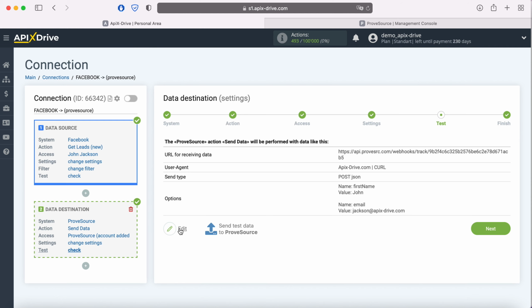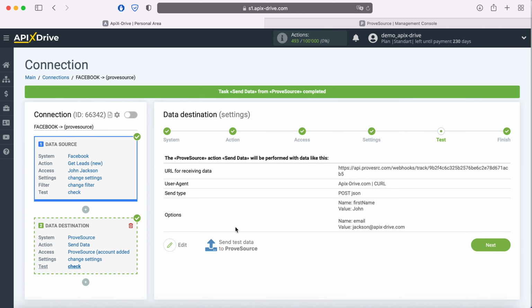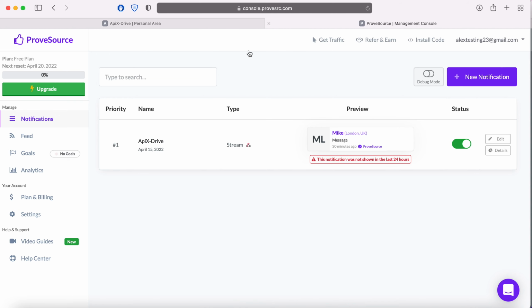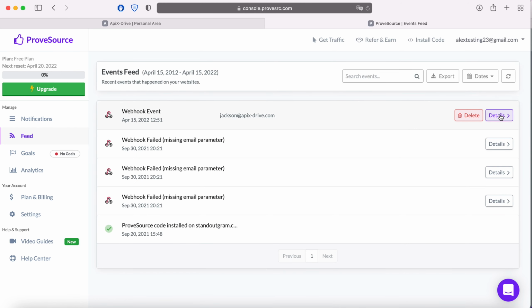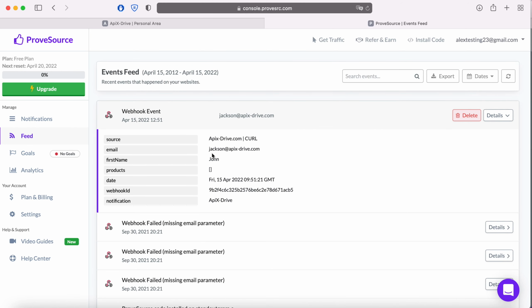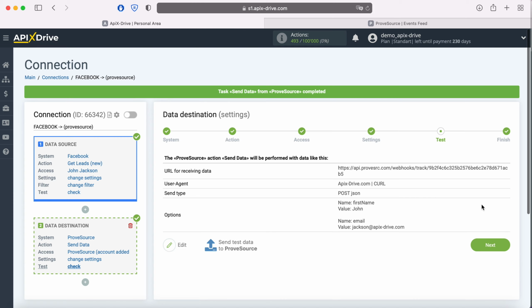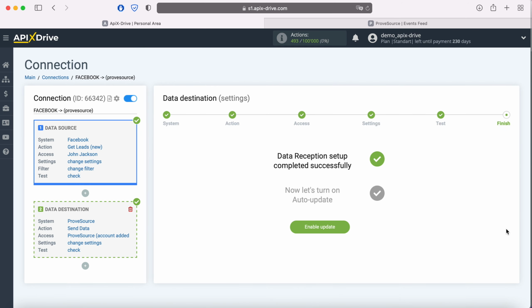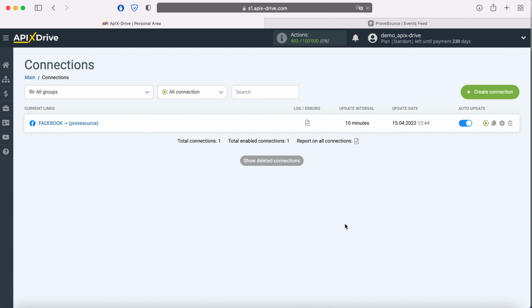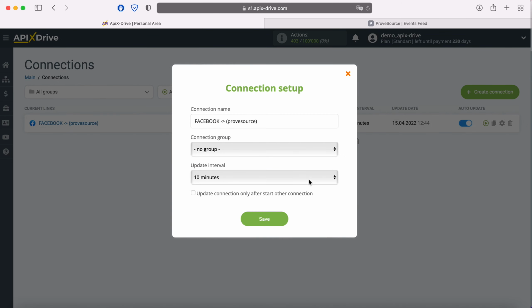In order to check the correctness of the settings, click Send Test Data to ProveSource. After successful sending, go to ProveSource and check the result. If everything suits you, return to the ApiX-Drive system and continue setting up. This completes the setup of ProveSource data reception successfully. Now you need to enable auto-update and select the communication interval, for example, once every 5 minutes.